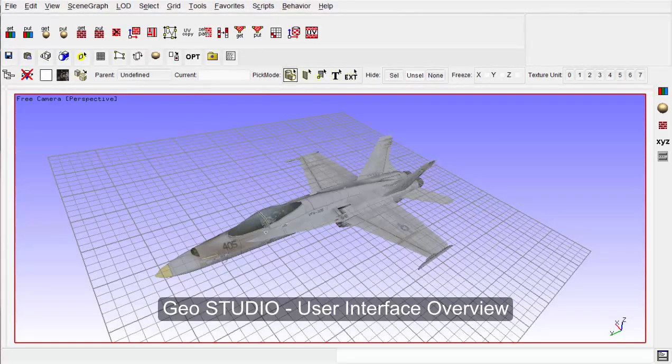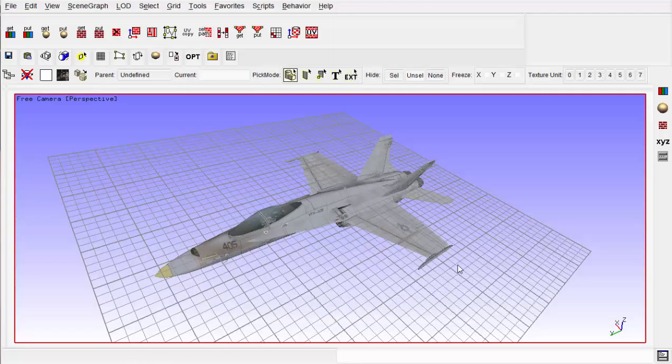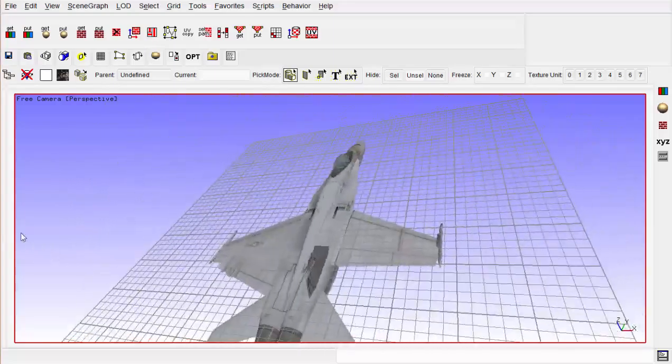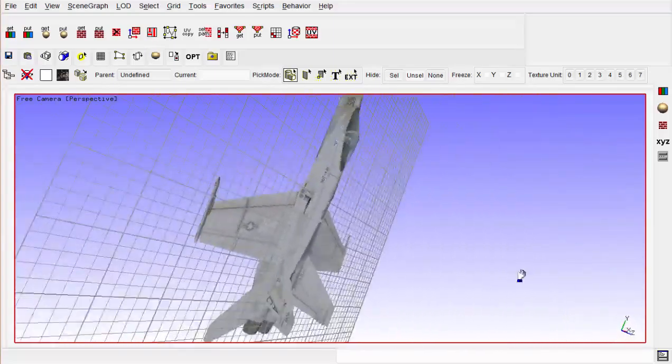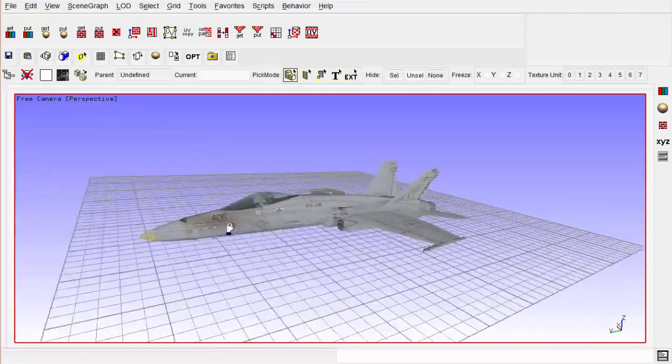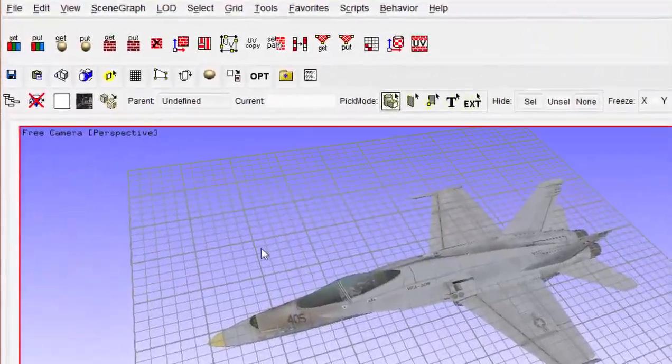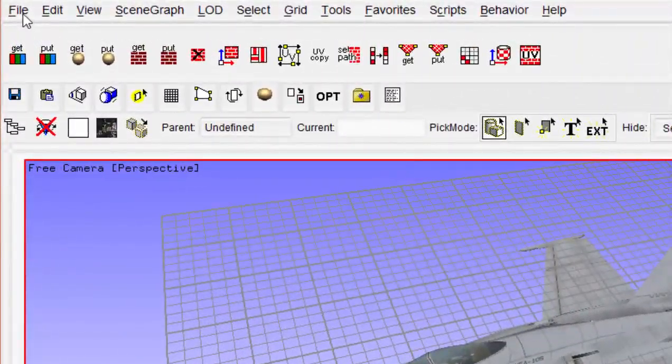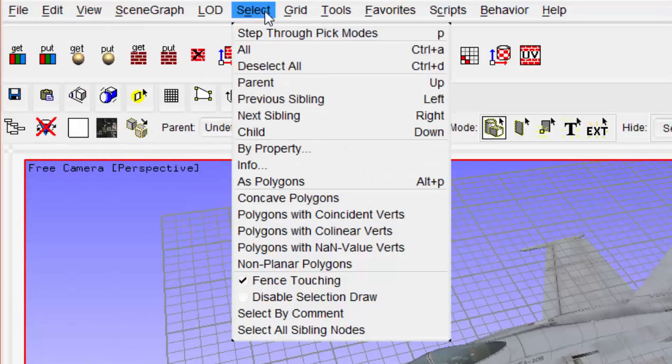This video will give you a brief overview of the user interface for Geo STUDIO. As you can see, we have started with a loaded model in the main 3D viewport. At the top of the application window, we have the main menu bar.